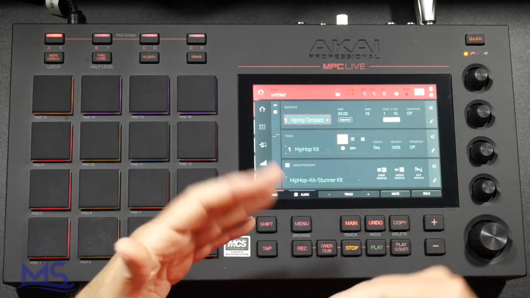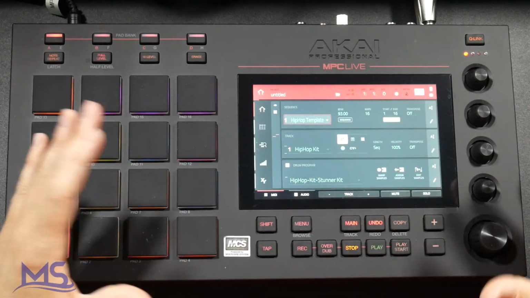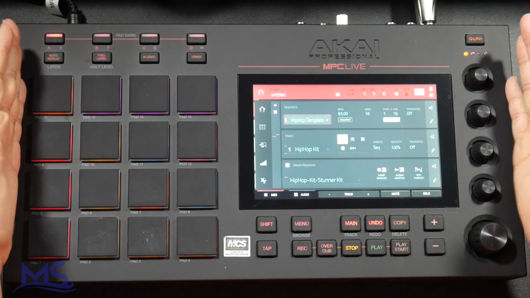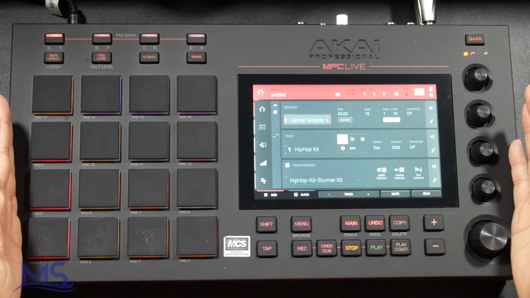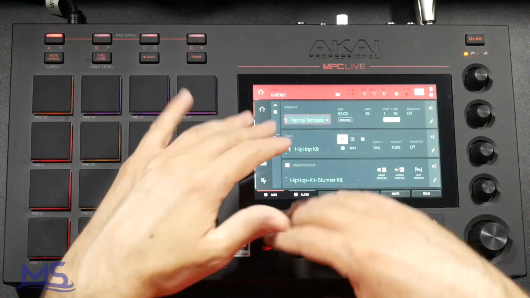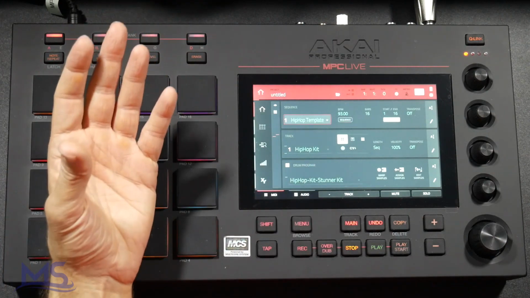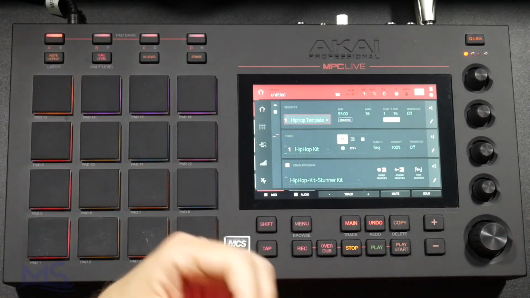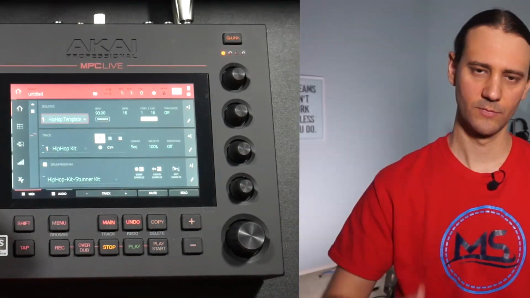And I could make this video like 5 hours long, but I'm going to break it down into sections, kind of give you a brief overview first, and then I'm going to go into detail on the different parameters and the different modes and so on, and how to use the MPC Live. So there you have it. This has been an overview of the top panel on the MPC Live.